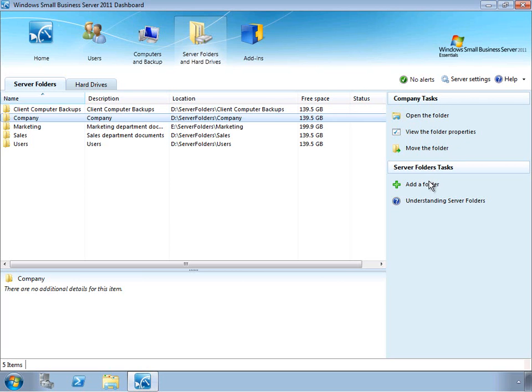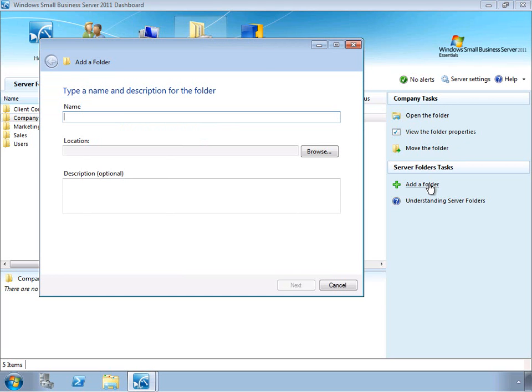Let's go ahead and take a look at adding a new folder. This wizard has been greatly simplified for the SBS environment compared to what you'll find in Windows Server 2008 R2 Standard, with a lot of the options being given the appropriate values for a small business environment. Let's go ahead and make a folder for the accounting department. We'll go ahead and accept the default location and give the folder a simple description.